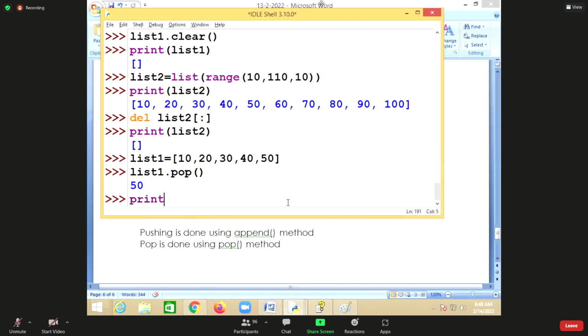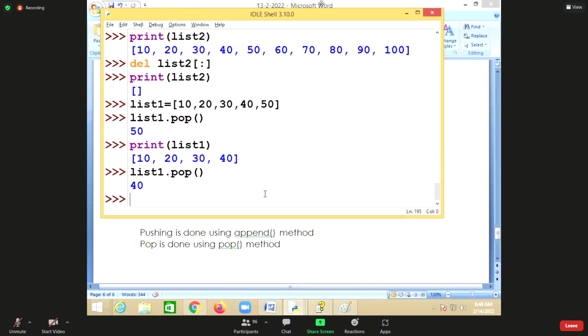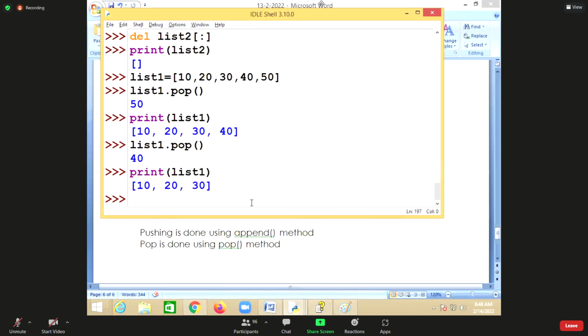After that, if I print list1, list1 has how many elements? 4 elements. If I say list1.pop again, what is the last element here? 40. Which element is removed? 40 is removed. Pop is doing two operations, return as well as what? Remove.